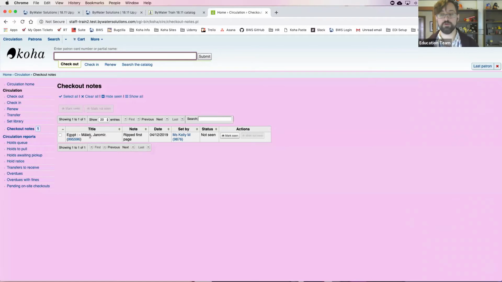Which will show you this patron had this book and put this note on it, ripped first page. And from here I can say, okay, Callie, I have seen your note, check.